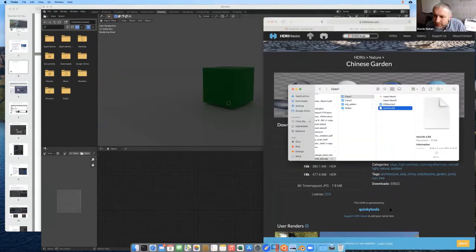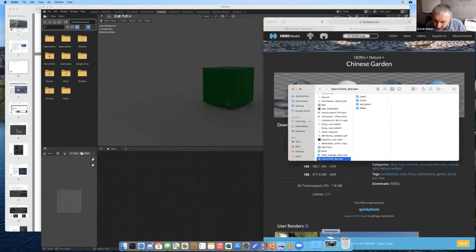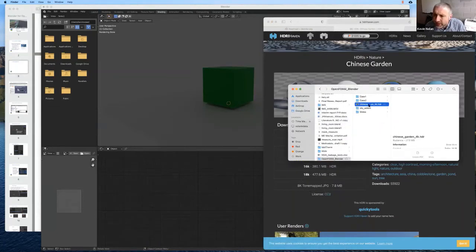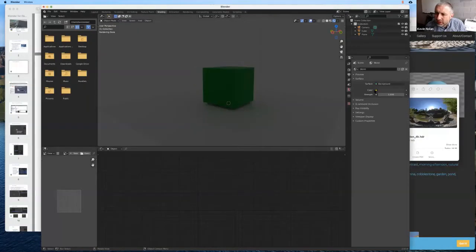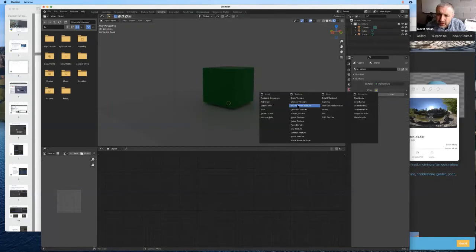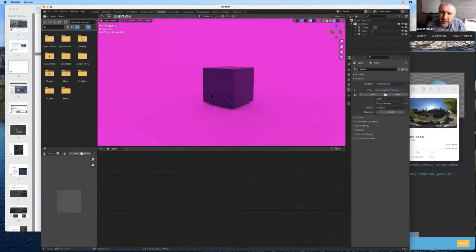I'm going to pop it into the folder here so we can grab it real quick. So it's a HDR file, .hdr. You can see it's a 3D spherical image. Okay. So what I do is I just click on where it says color here in the world properties, click on the yellow guy and click an environment texture. And we can see nothing happens, everything turns pink.